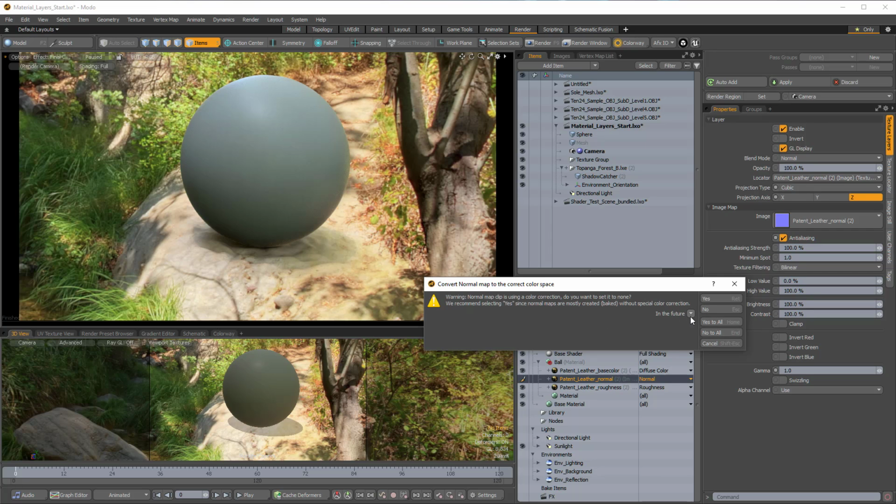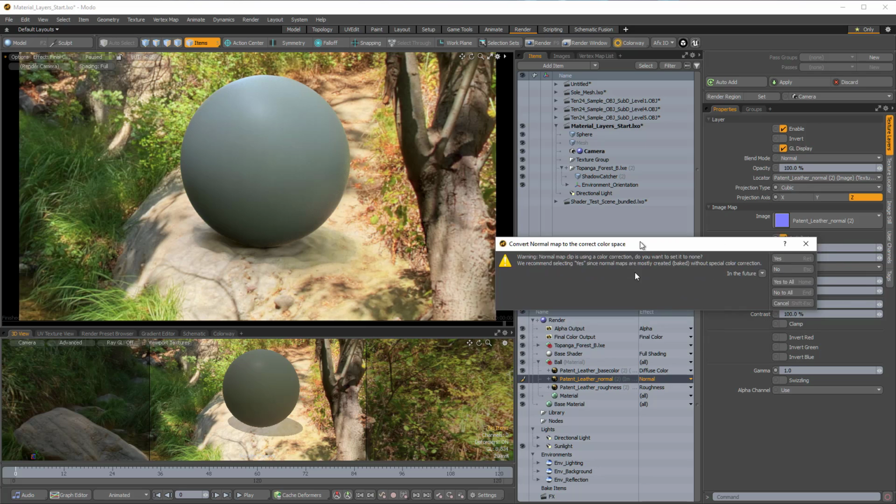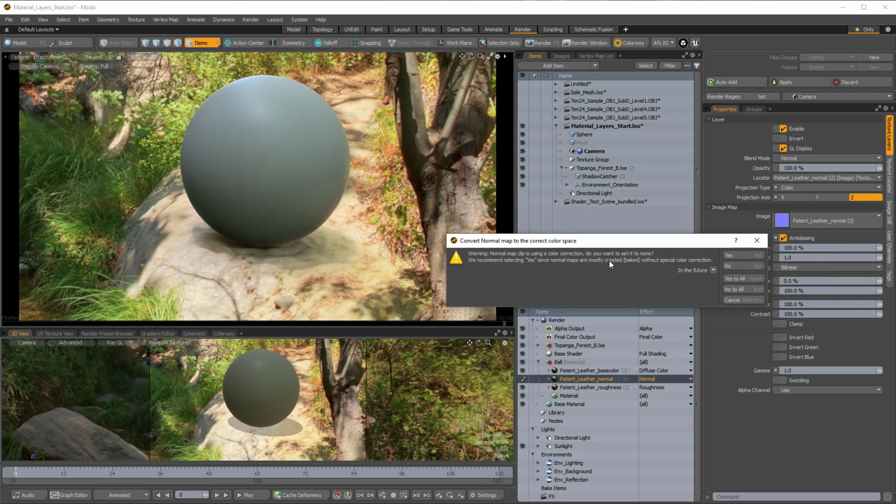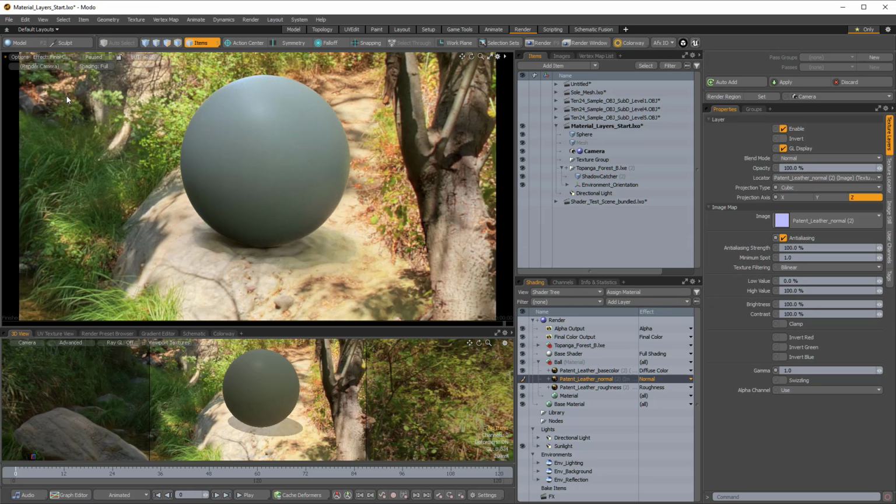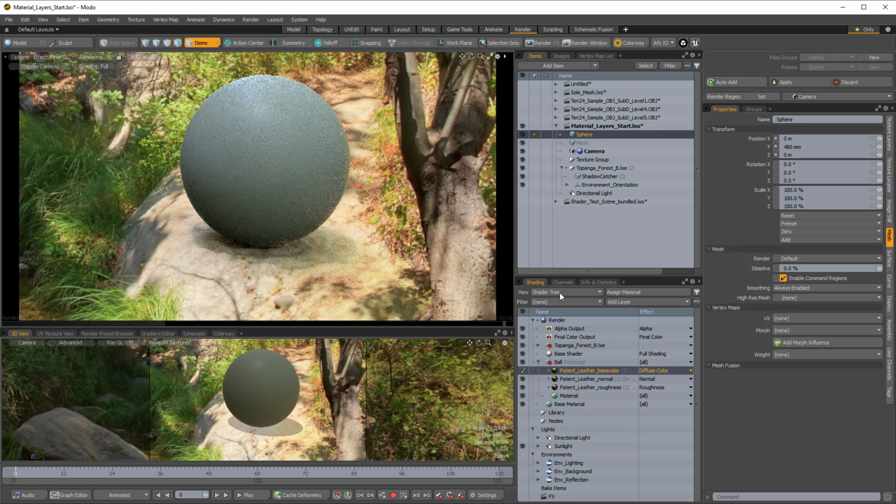It'll ask if you want to color correct. I don't tell this to always say yes in the future, because this comes up when I'm doing training or materials like that, and I want it to come up so people see that it's there. It's just asking if it wants the proper color correction for a normal map. So we'll click yes, and make sure it has the ball shader on it, and it should turn red once that happens. There we go.